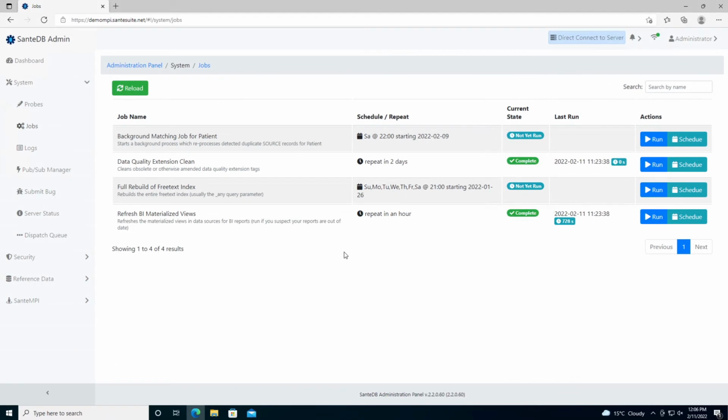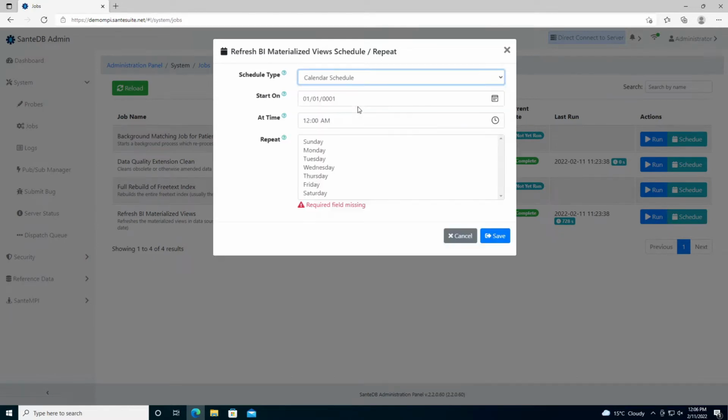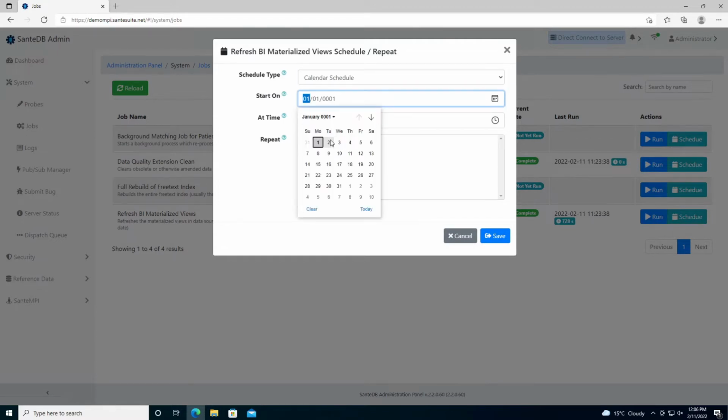Next is the jobs interface. In 2.0, we had the jobs interface. However, it wasn't very flexible. You could only really run jobs, and you could see what the job was doing. What we've done is we've actually enhanced this so we can actually edit the schedule of each job. Now we can actually specify if we want a job to run on a calendar schedule, and if it runs on a calendar schedule, we can select when we would like this particular job to start.